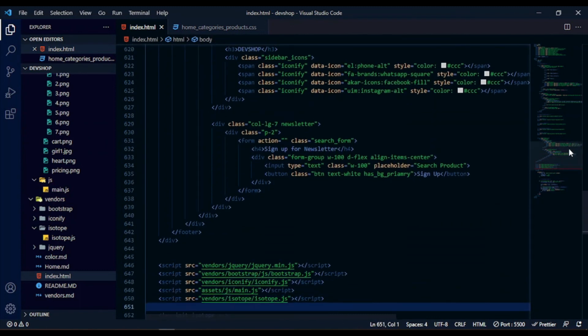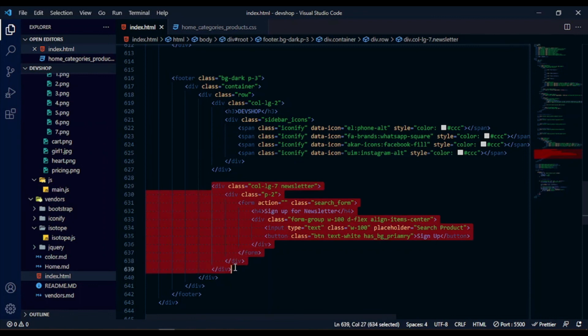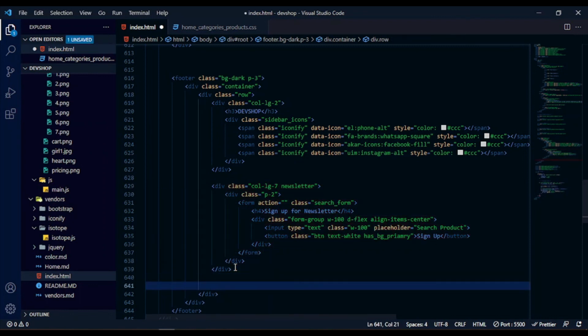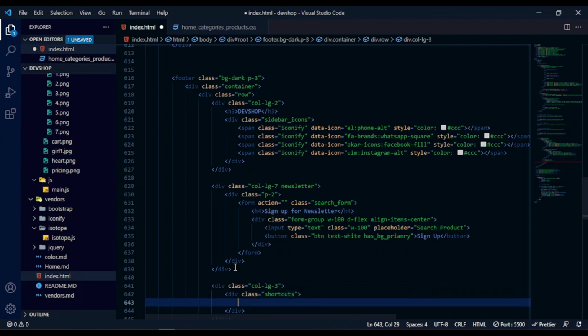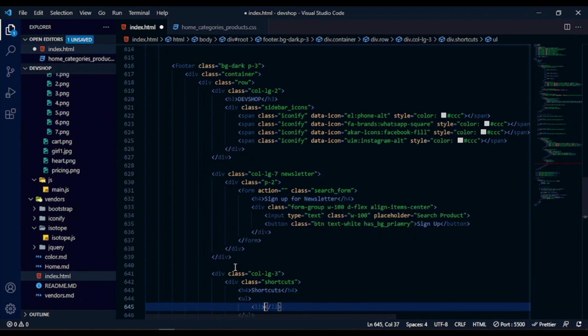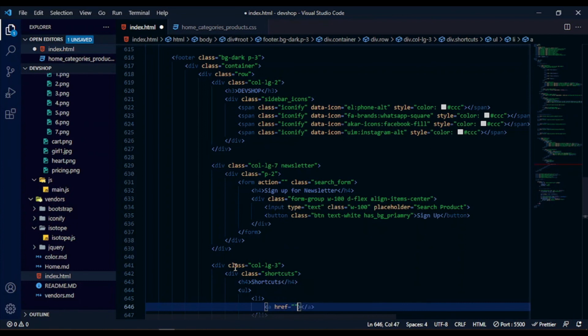Okay, so we have two columns already. This is the first one and this is the second one. So let's go for the third one, which is the links. I'm going to call a division with class name of column LG3. Inside that, I'm going to call shortcuts. Then let me grab H4 that says shortcuts. Then from there, we are going to have list items. Inside the list items, we are going to have an anchor tag.